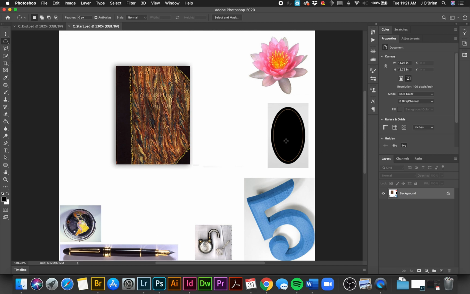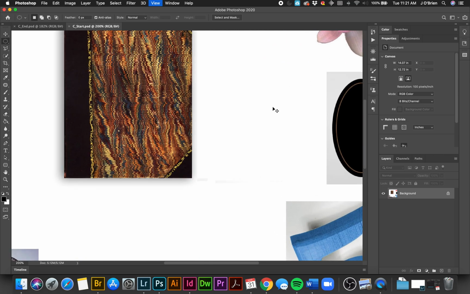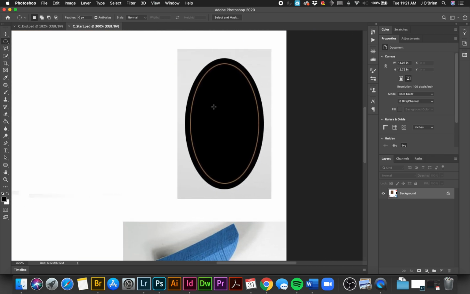All right, so the first thing we're going to do is we start with getting this label, and we're going to put it onto the book. For this, I'm going to use the elliptical marquee tool. I'm going to zoom in on this little guy here, and I'm going to show you a couple things, just how this works, and then also how to manipulate it easily.